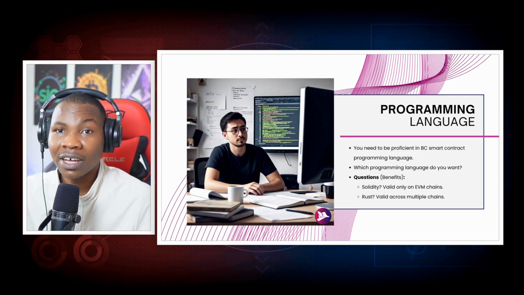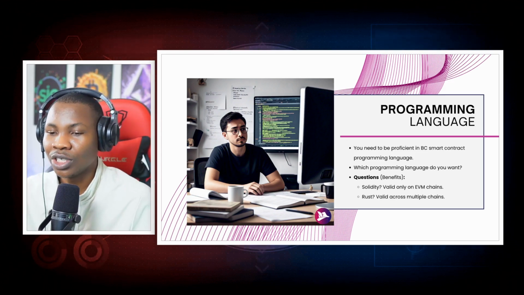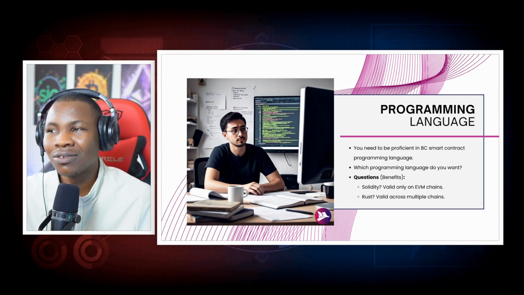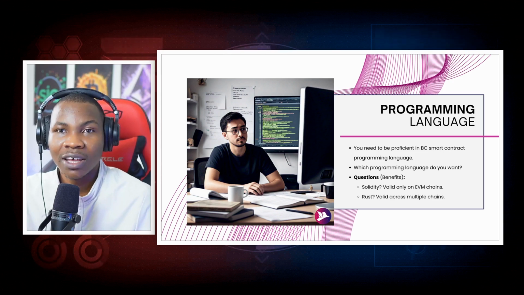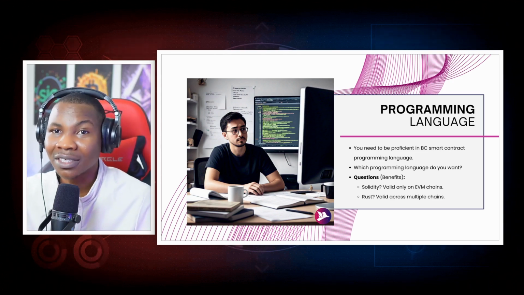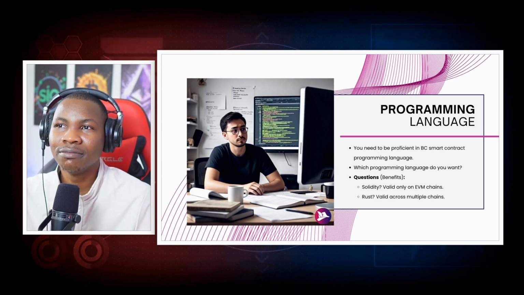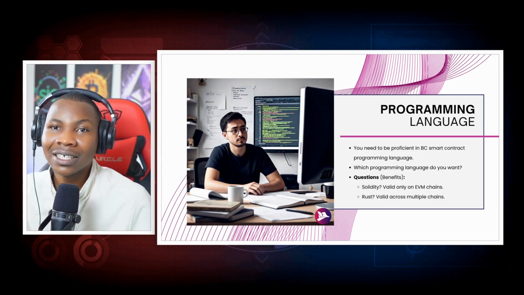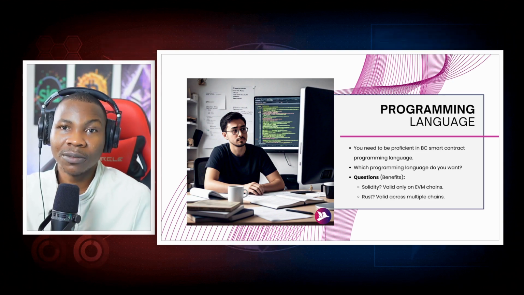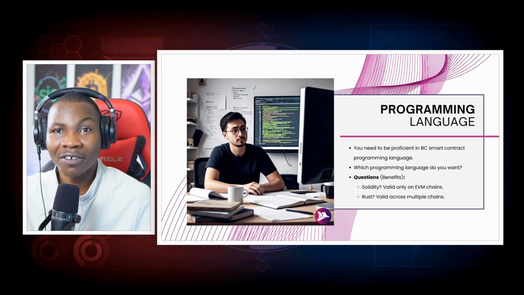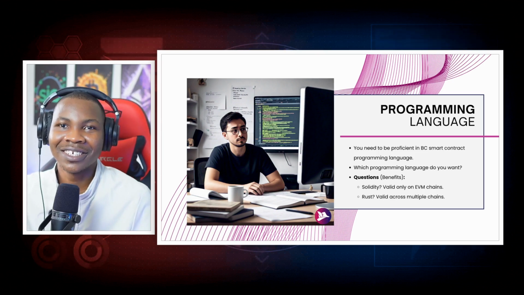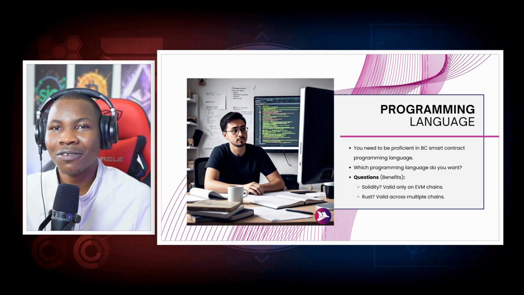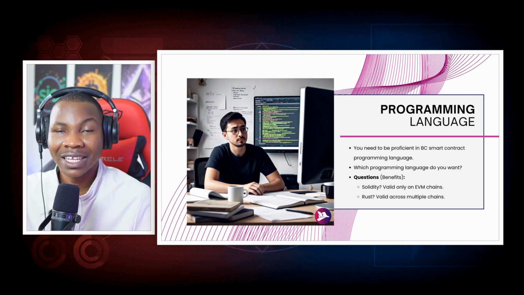There is another advantage of learning Rust, which is that Rust doesn't only run on smart contract ecosystems. You can use Rust for building web applications, for building services, for building other things. So it's basically a language that will be productive for you in case you want to use it in other things. You can't say the same for Solidity, because Solidity can only be used for smart contract development. You can't use it for web development. You understand? So there are just a lot of advantages of learning Rust.